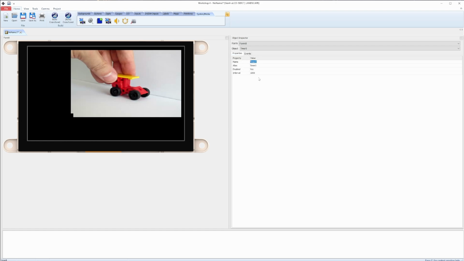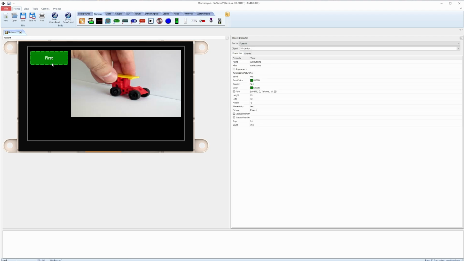However, I also want to add some basic options and playback controls. So to do that, I'm going to use buttons and a track bar to build play, stop, next frame, previous frame, and frame scrubbing, all without code.